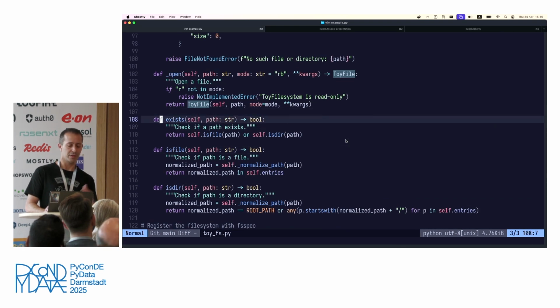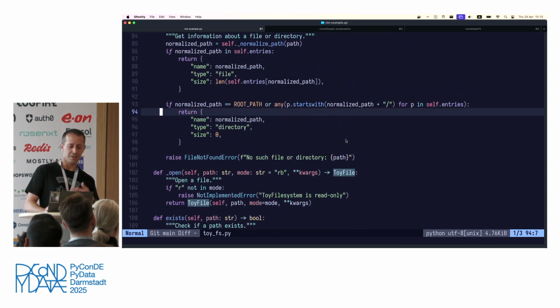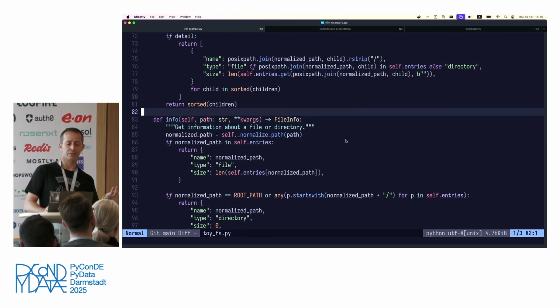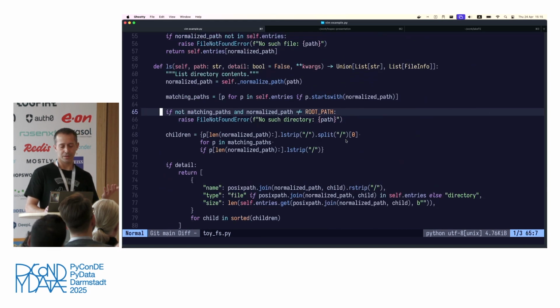except from open, we have exists, isFile, isDir, and the 2 others are info, which just reflects the information about the entry: is it a file, is it a directory, and the file size, and listing, which is the biggest one, but it's not very effective. It's just going over the dictionary and trying to implement for you the listing by cutting out and stripping out the relevant path.